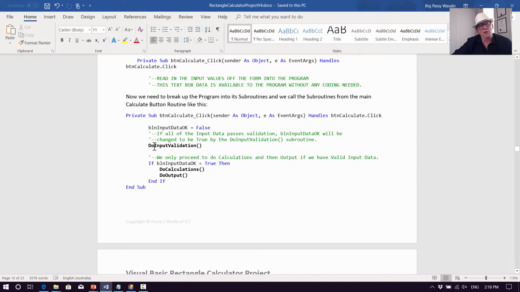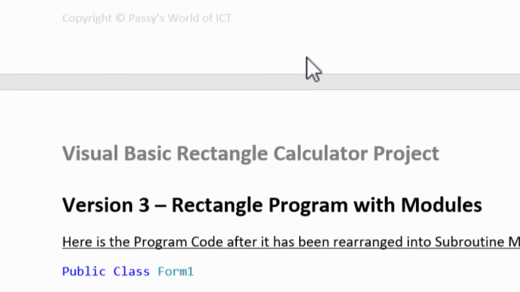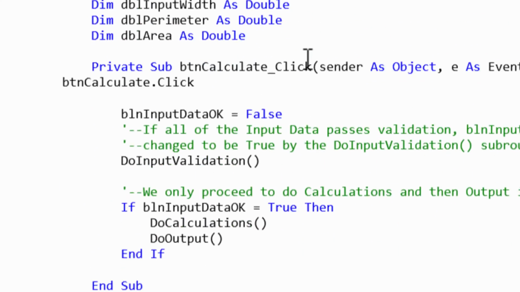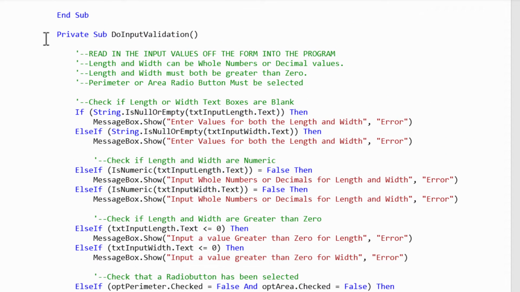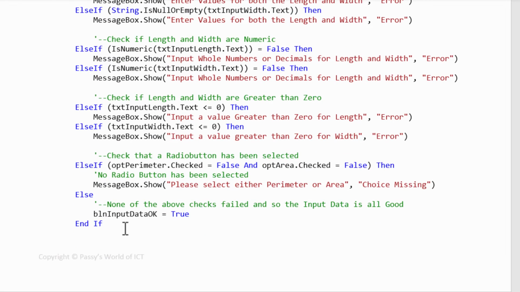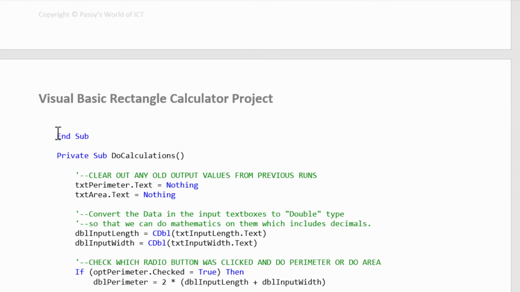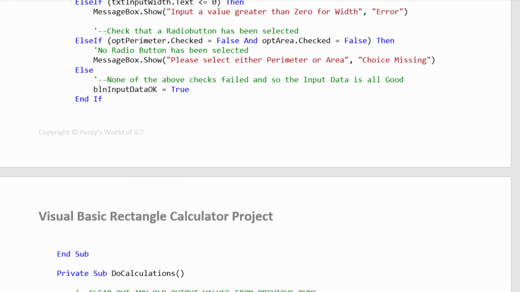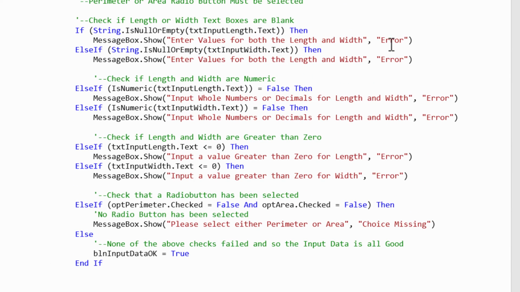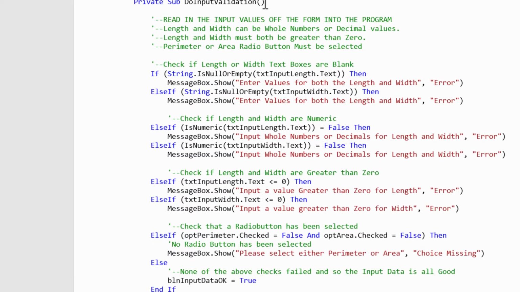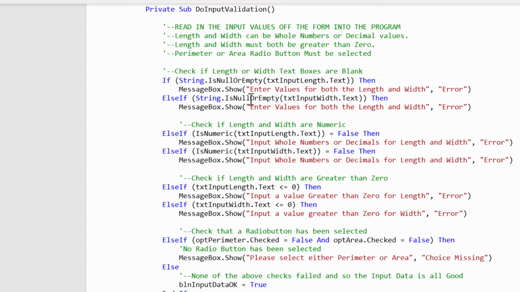So you code these as do input validation brackets, and then you need to create a private sub here. So we have a private sub now that we type this in, private sub, do input validation brackets. At the bottom of this, you will have to have an end sub, which is right down here in the code. Let's just take away that ribbon so we've got a bit more room here. And yeah, this is what happens with the input validation. So it's a fairly long module, it often will be.